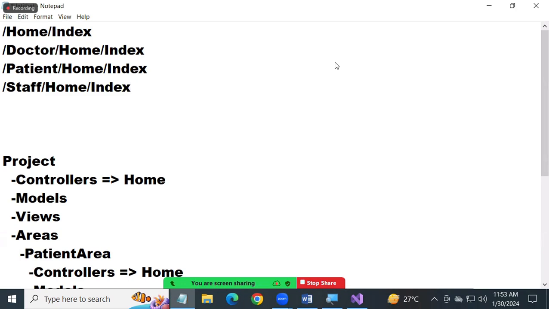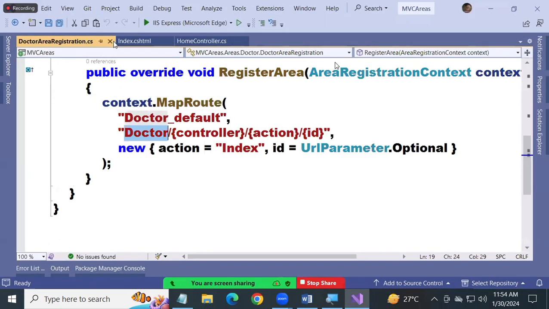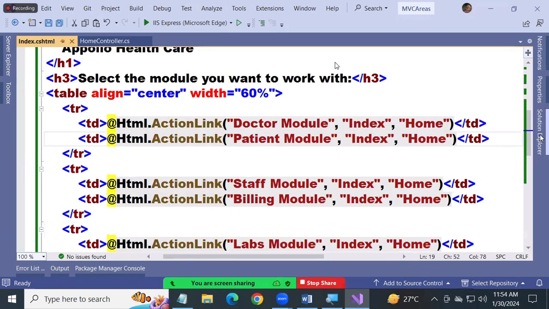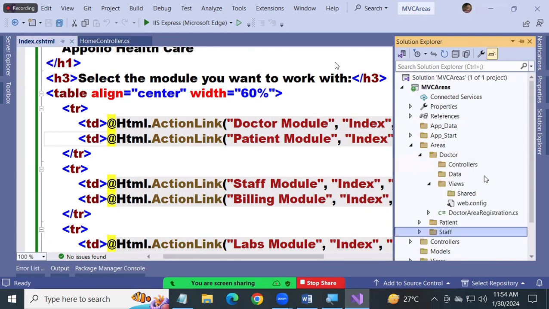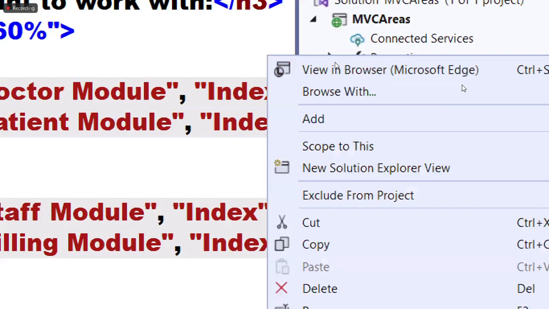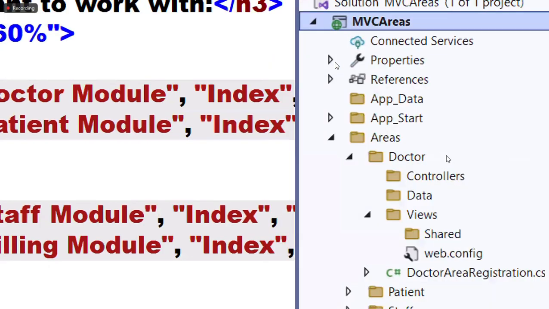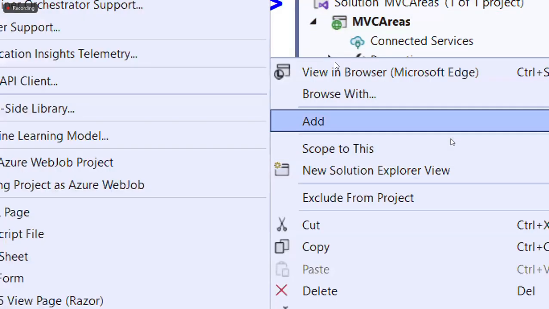Insurance, billing, HR, labs, medicines, same process. Are you guys clear or not? Okay. Well, now let's do one thing. Let us add a controller under each area now. First, under Doctor area, we'll add a Home controller. Right click. See guys, where I'm adding, carefully observe. Under Doctor area controllers, I'm adding a controller.